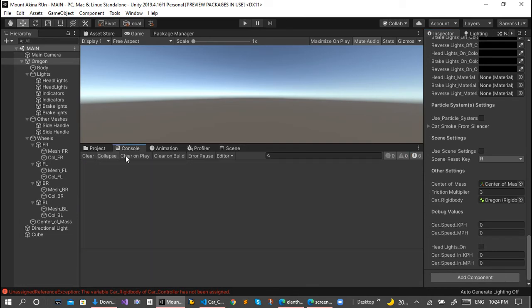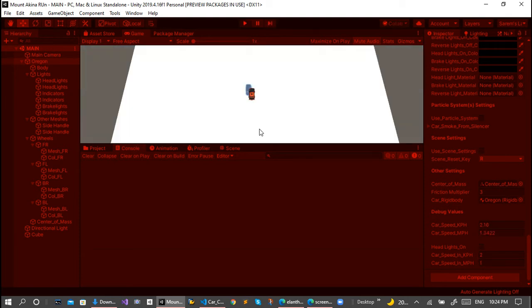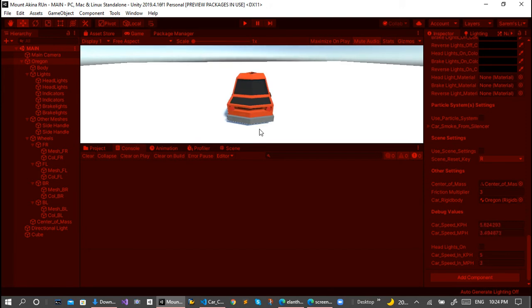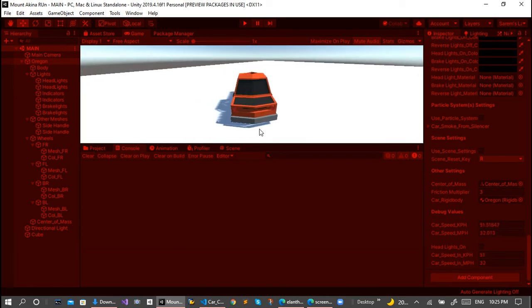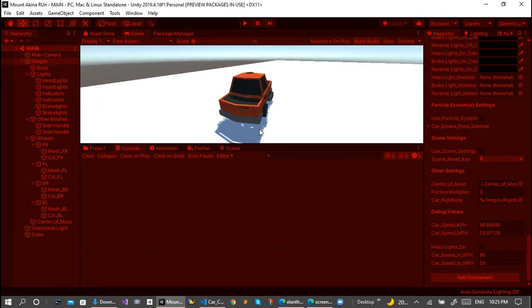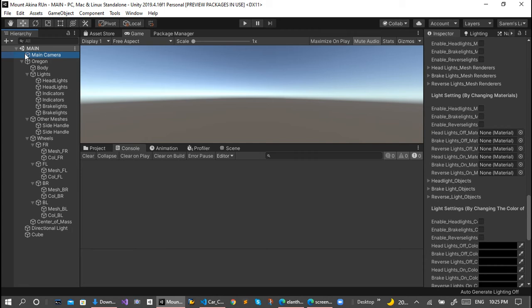Save. And just clear my console up and run. And yeah, there we go. We have a working car. And as you can see, the car works. We have a working car in Unity. And again, you can get these scripts in the description.